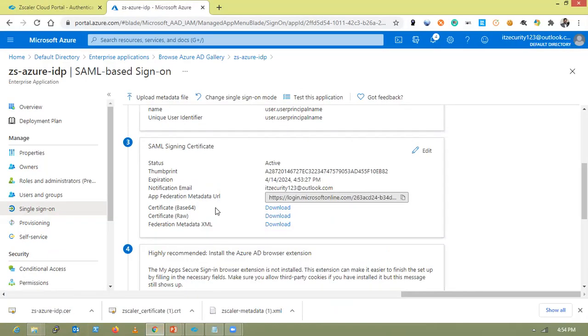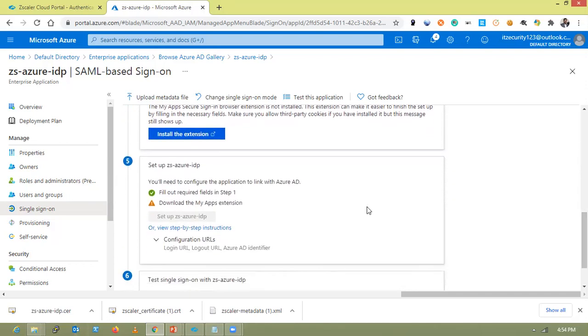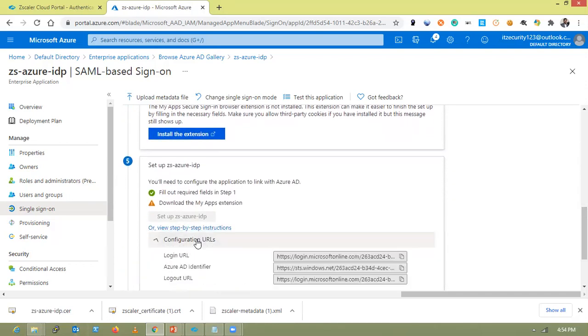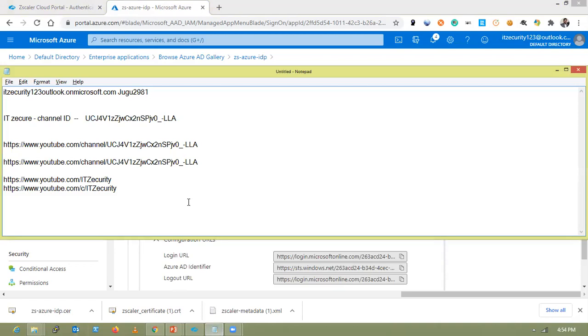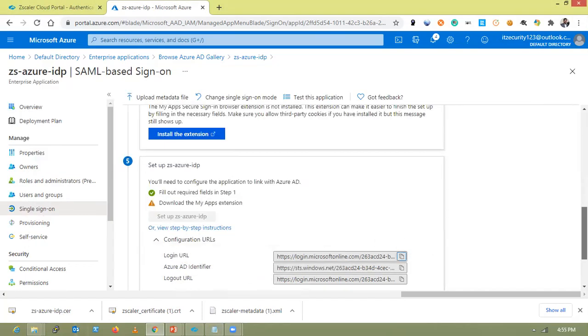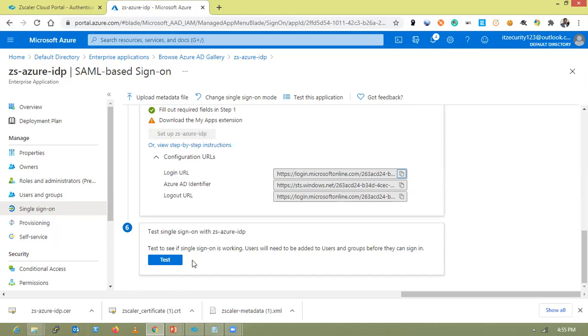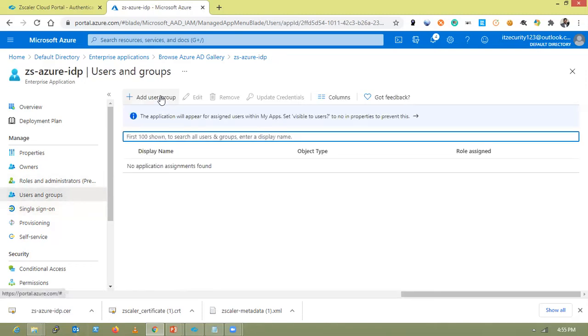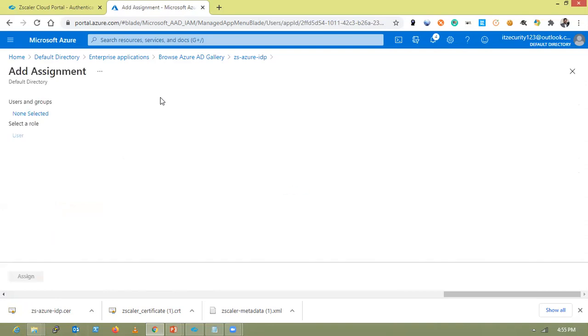Again, go to the Azure portal. When you come down, you could see configuration URLs, and just copy the login URL and paste it here for future use. There will be a test option. You can leave it. You can go to users and groups and add the users and groups here.